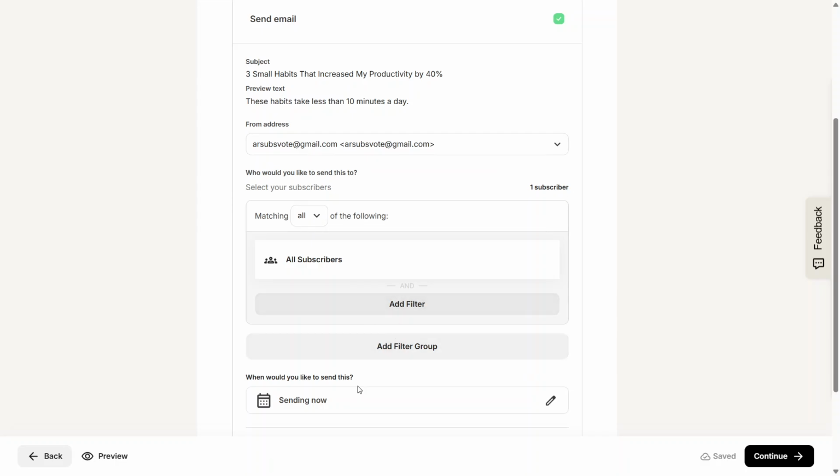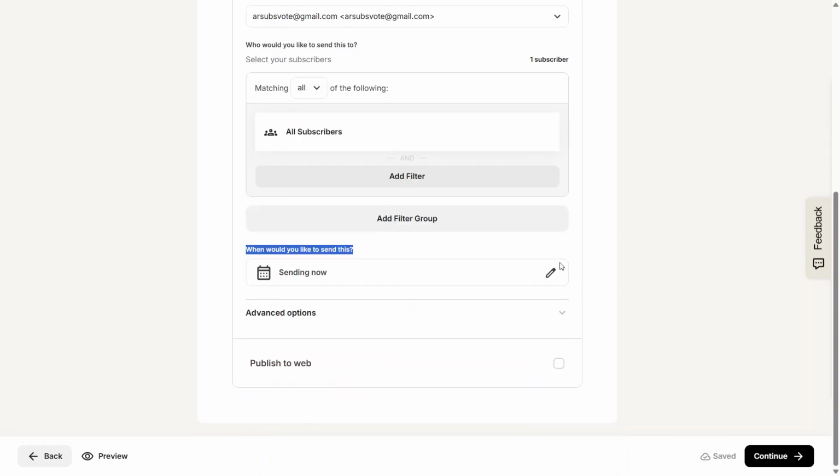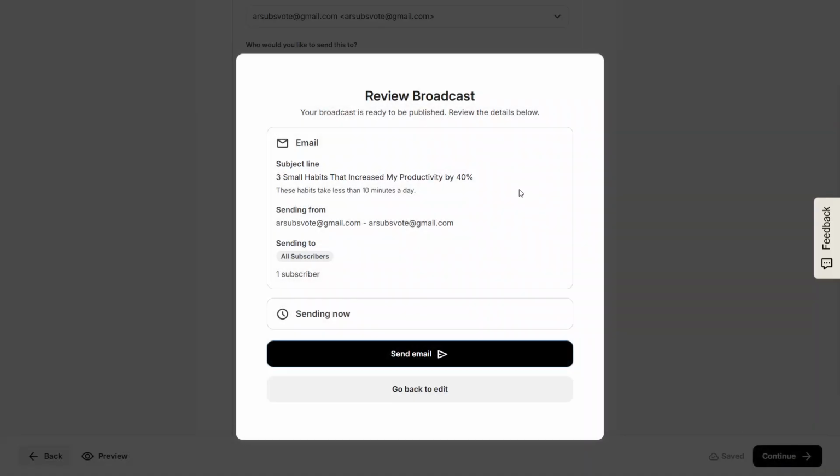You can also decide when the newsletter should go out. If you don't want it sent immediately, choose a date and time to schedule it. There's also a space to add an internal note, which is useful if you or your team want to remember the purpose of this email later on. When everything looks correct and you're ready to proceed, click Continue at the bottom right. Your newsletter is now set up and ready to be sent through ConvertKit.